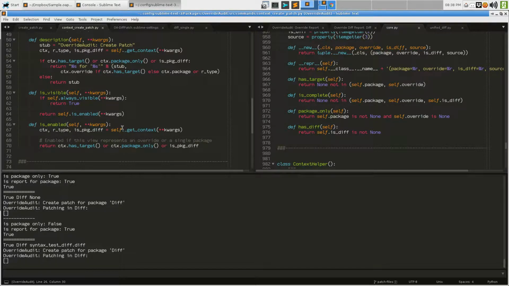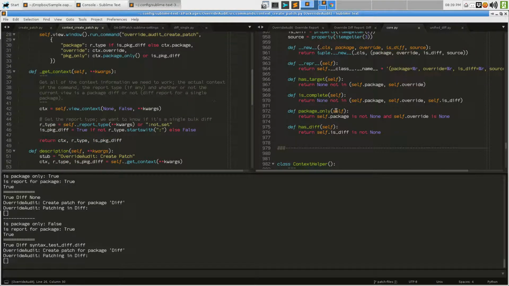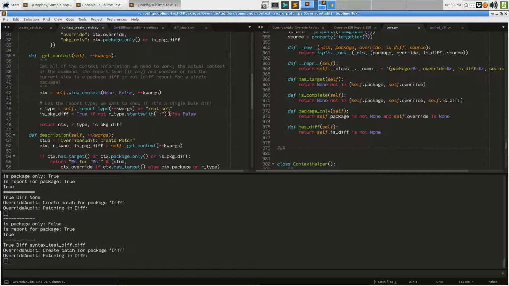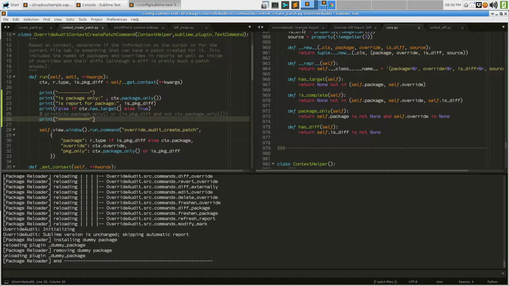So we know at that point there is a context, probably. Context can't be none, I would imagine. It wouldn't say one of those things. So we know it's false if there's a target. Oh yeah, sorry. Package only is false if there's a package and an override, and in all the other cases where it would be called, it's because it's a right click on a package name or in a report. So I think that would do what we want.